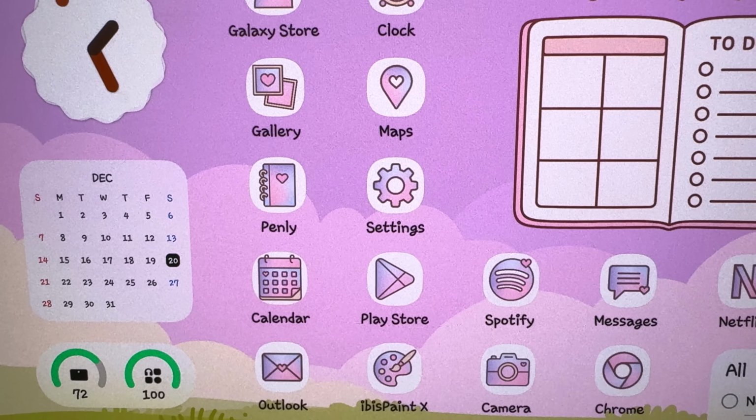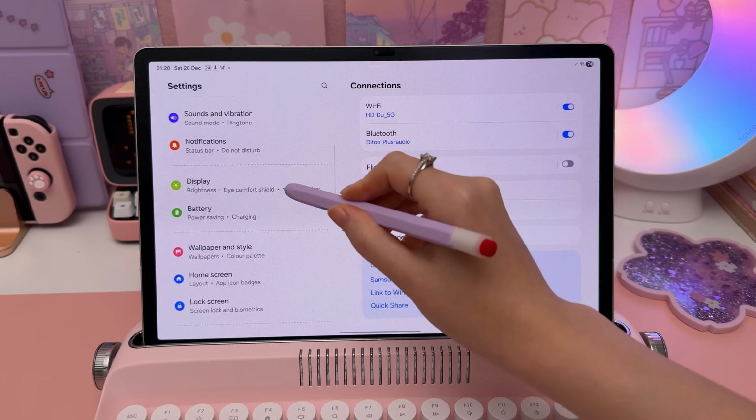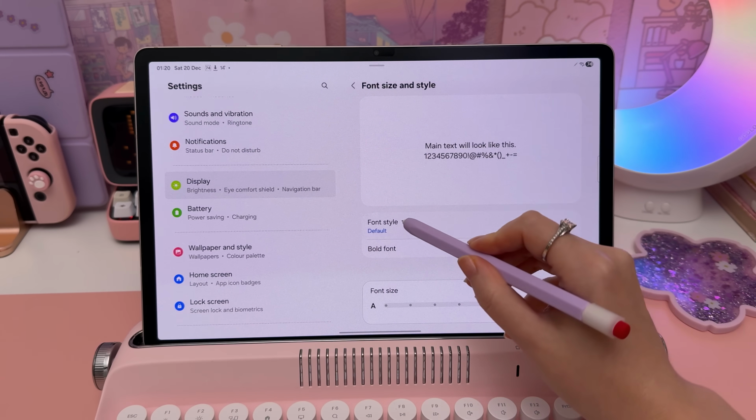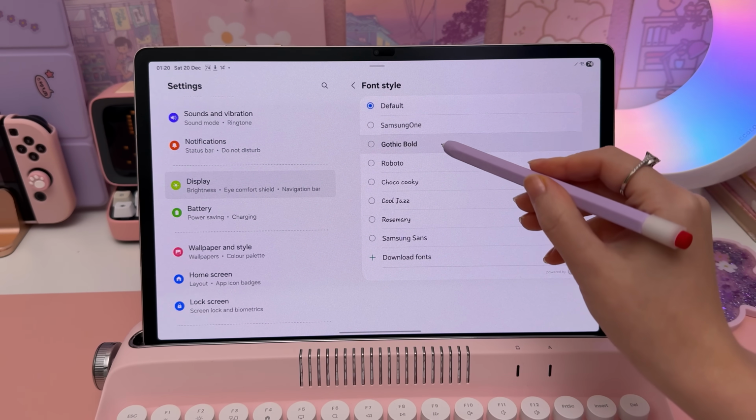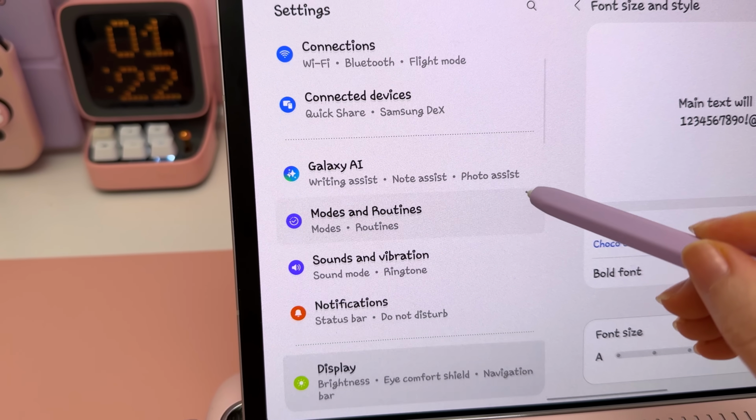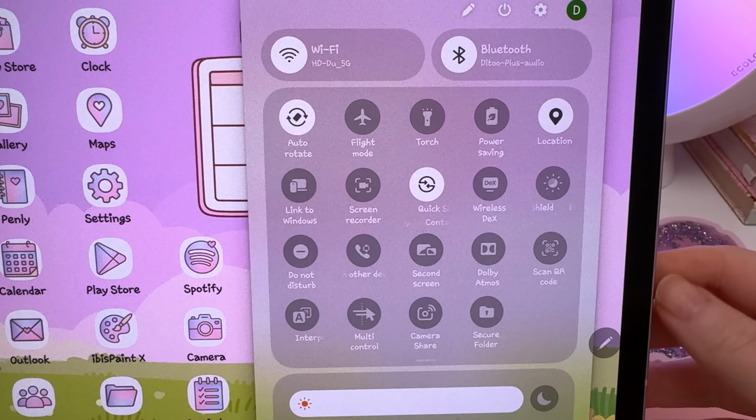To change your system font to something else, go to Settings, Display, then Font Size and Style. Choose a different font style from the list, and you can also make it bold and adjust the font size. This changes the font all over your device, including the control panel.